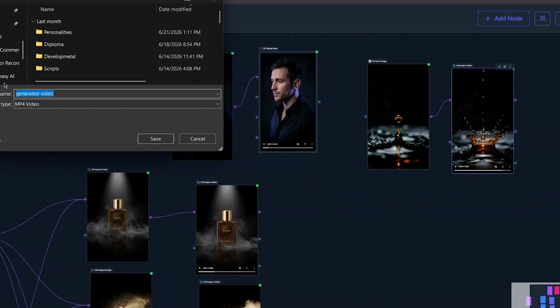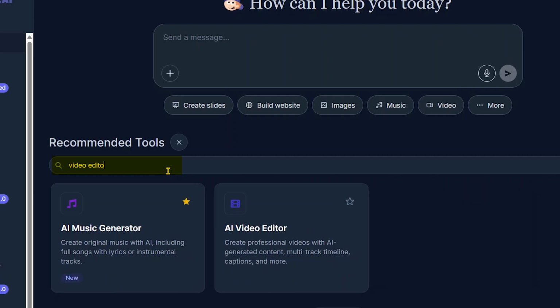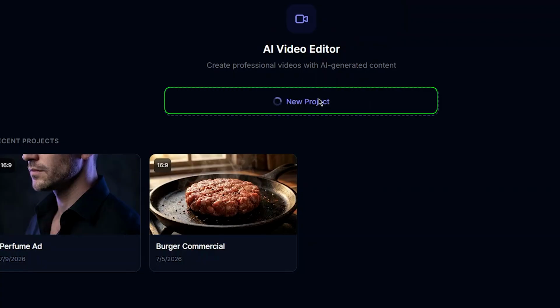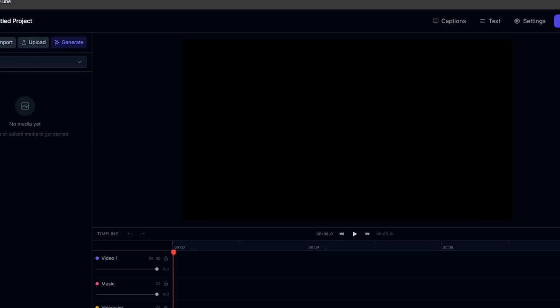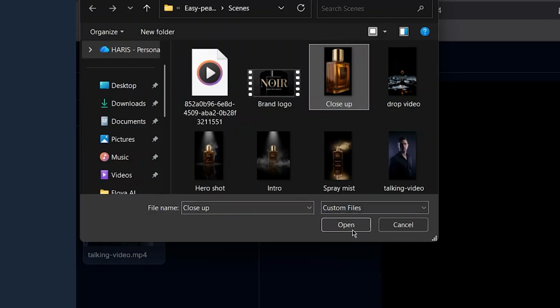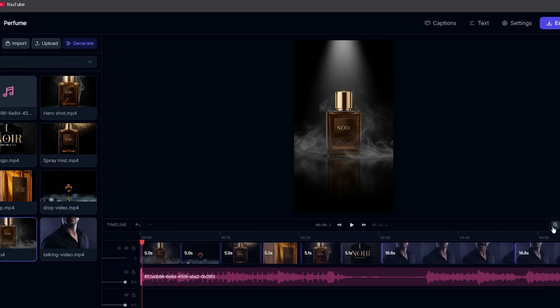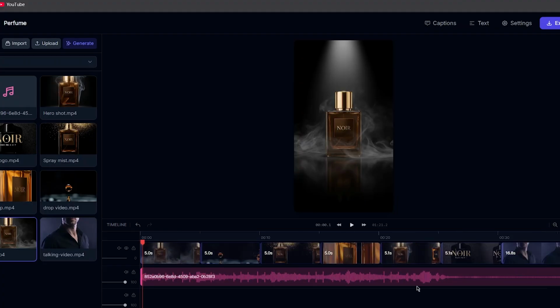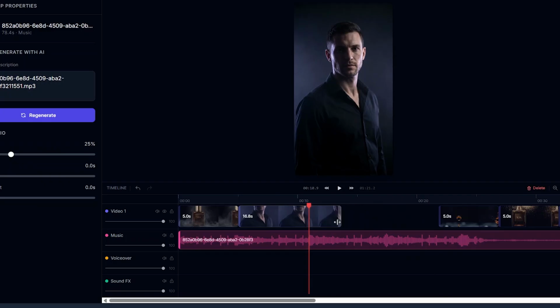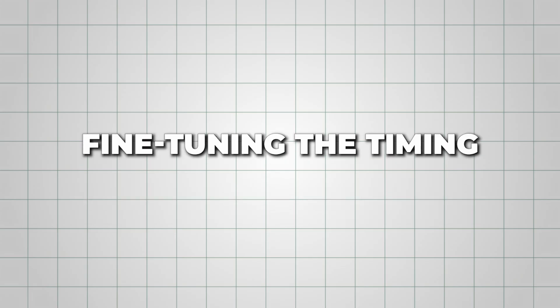Before moving to the final stage, download all generated elements so they are ready for timeline editing. From the homepage, search for AI Video Editor and create a new project. You can either import elements directly from your workflow or upload the files from your device. Since we already downloaded everything, we'll upload it manually. Add each scene, the voiceover, and the background music separately to the timeline. From here, you can adjust everything by trimming clips, changing positions, replacing elements, and fine-tuning the timing.